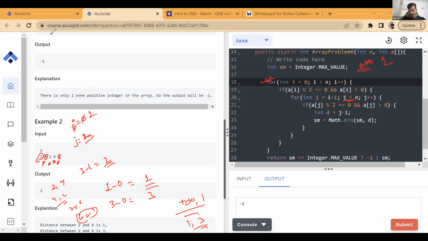Okay. Understood. Okay. Clear. Chalo, let's move to another problem then.